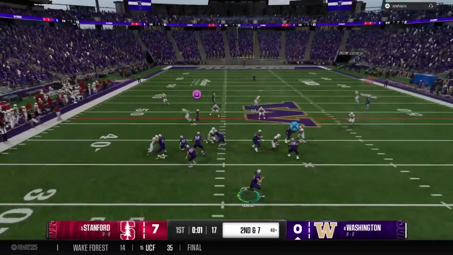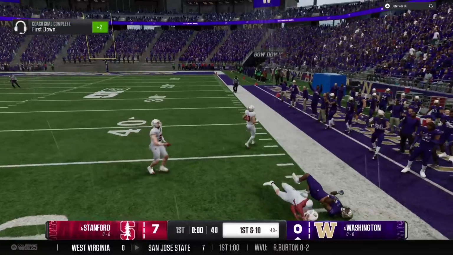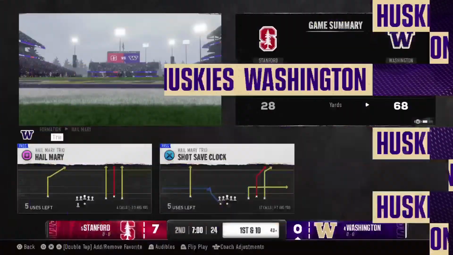Play action fake, looking to throw. Lets it go quickly. Catch made on the right side. That's a big gain. They bring him down, but that's a solid gain on the play.